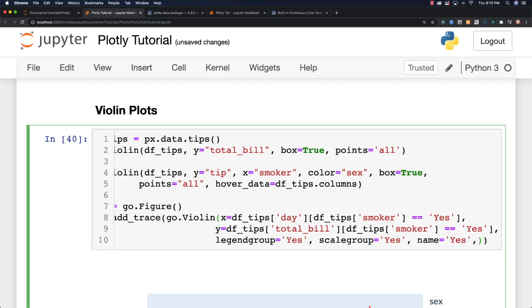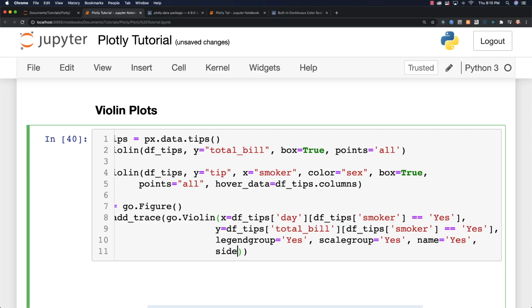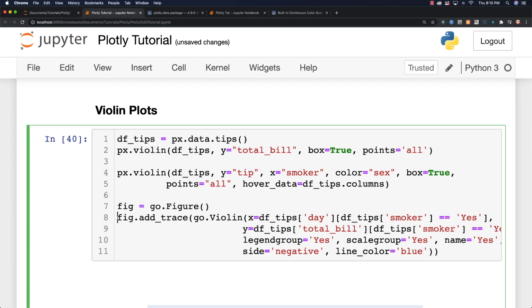All right, and I want this to be on the left. This is going to be on the left side of the violin plot. So to define that, you say side is equal to negative. That is the left side of the violin plot. And then I'm also going to change the line color to be equal to blue. All right, so there is my first violin plot.